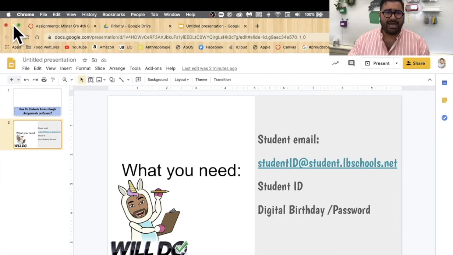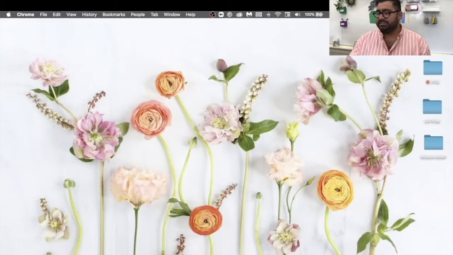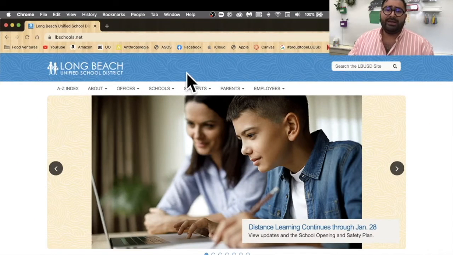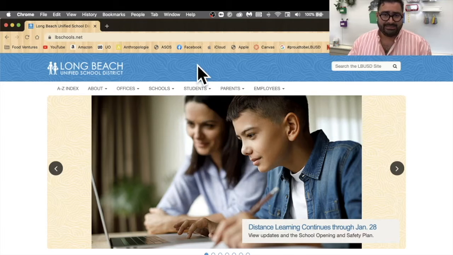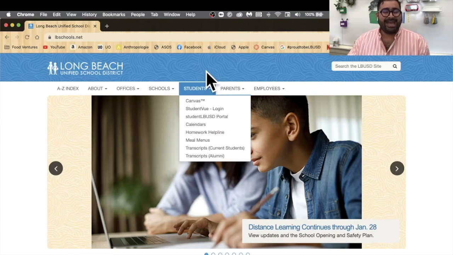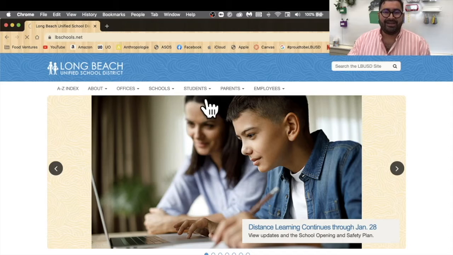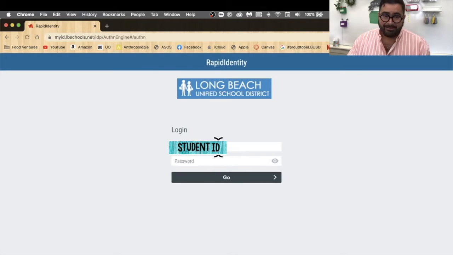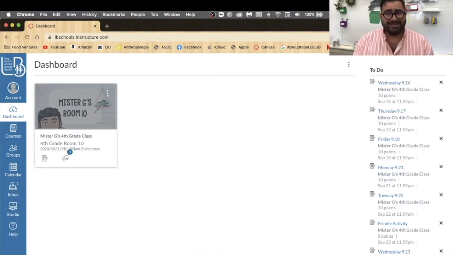Let me exit out of this one. I'm going to be using incognito mode so I can sign in as one of my students. Hopefully you know that step. If not, you can always reach out to me so I can show you those steps one more time. To get access to Canvas, I'm going to go to Students and click on Canvas. It's going to ask me for their Rapid Identity information. Unfortunately, I cannot tell you what it is, and hopefully you will not copy them as well. This is a student who's already in my class, so I'll go ahead and click on them.